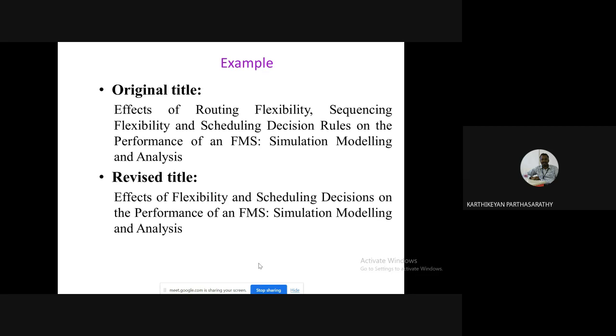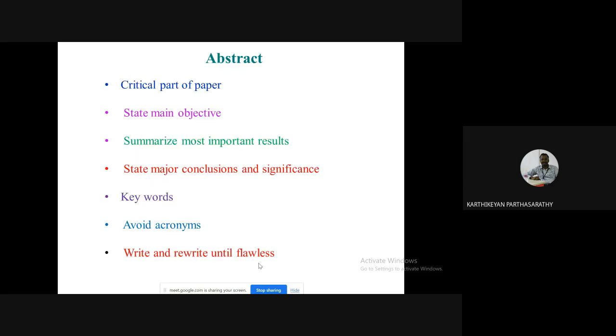So I thought that it is a little bit confusing. Then I made changes in the title: effects of flexibility and scheduling decisions on the performance of an FMS, simulation modeling and analysis. So likewise, I have changed the title.